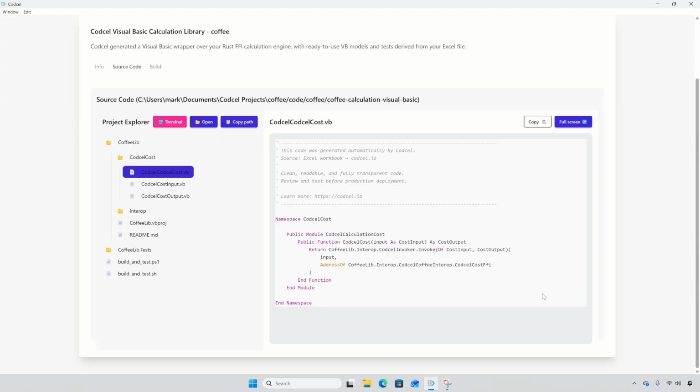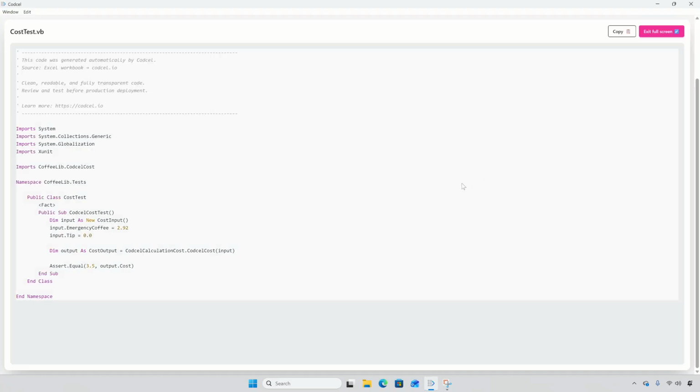And yes, we even generated tests. Click Coffee lib tests. Open cost test Visual Basic. Click Full Screen. Here we have a test method, Codcel Cost Test. We instantiate CostInput with emergency coffee set to £2.92, exactly like the Excel spreadsheet. We set tip to 0. We call Codcel Cost with the input giving us the output. And then we assert that the result is £3.50. From Excel to a tested Visual Basic calculation engine in minutes.